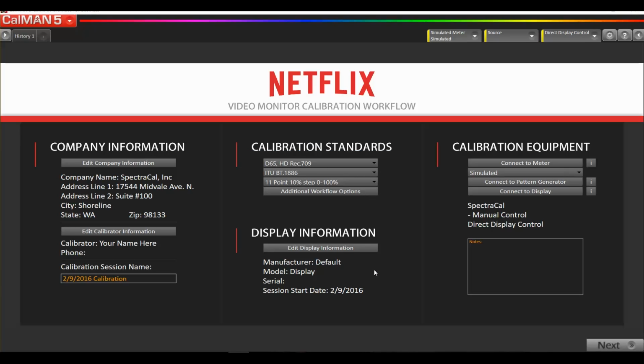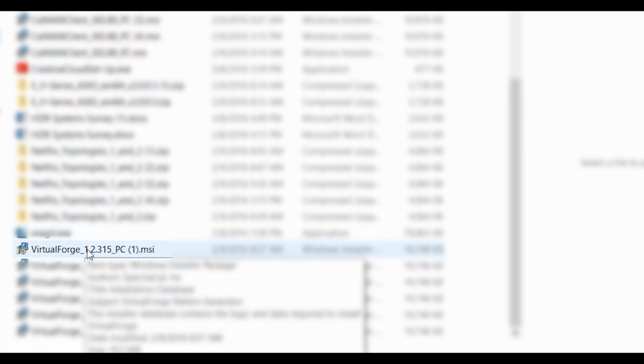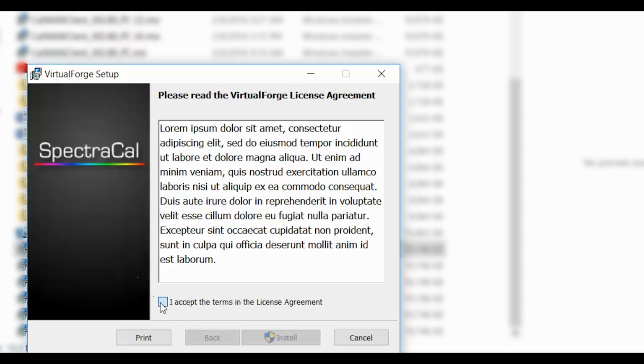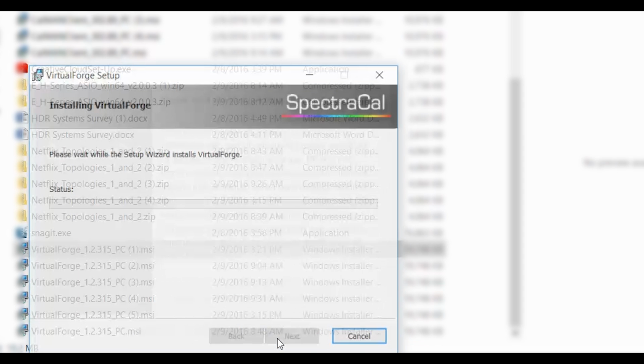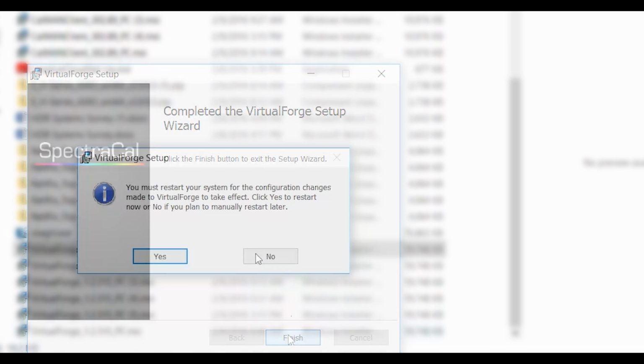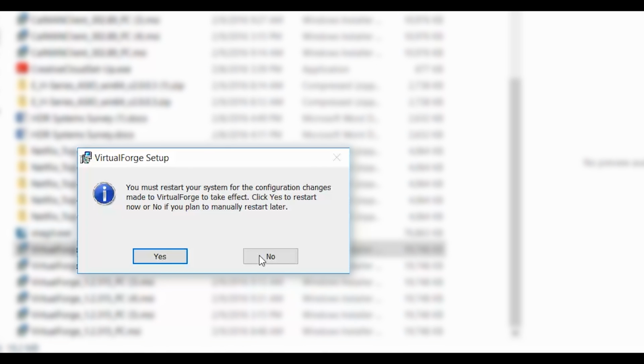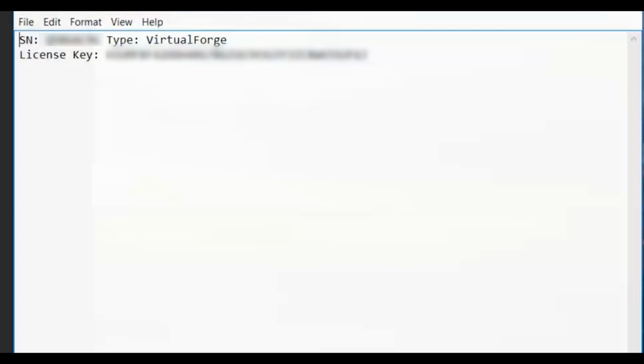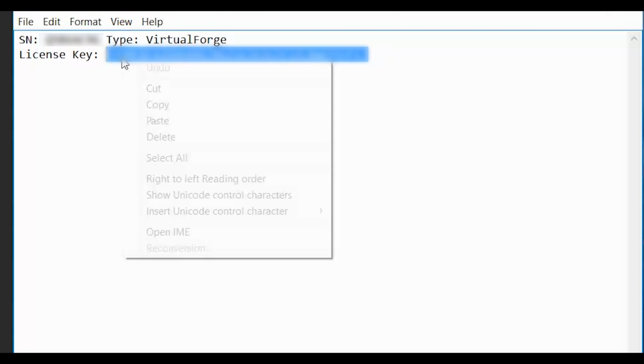The next part of configuring my system to calibrate a Topology 1 system or a Topology 2 system would be installing the Virtual Forge pattern generator. And to do that, I'm going to go ahead and find the Virtual Forge download. Accept the terms, go ahead and install the software. I'm going to say restart later because we're going to go through a few more parts of this process.